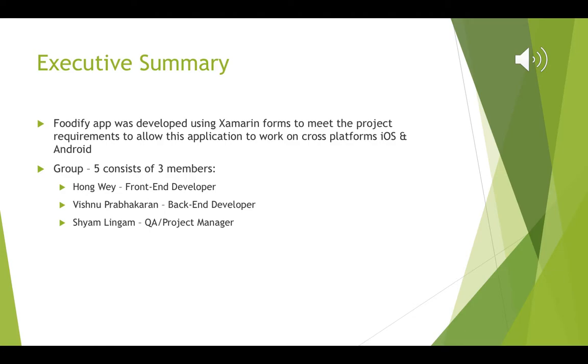To meet our project requirements, we used Xamarin Forms, which allowed the application to have cross-platform capability to both iOS and Android devices.